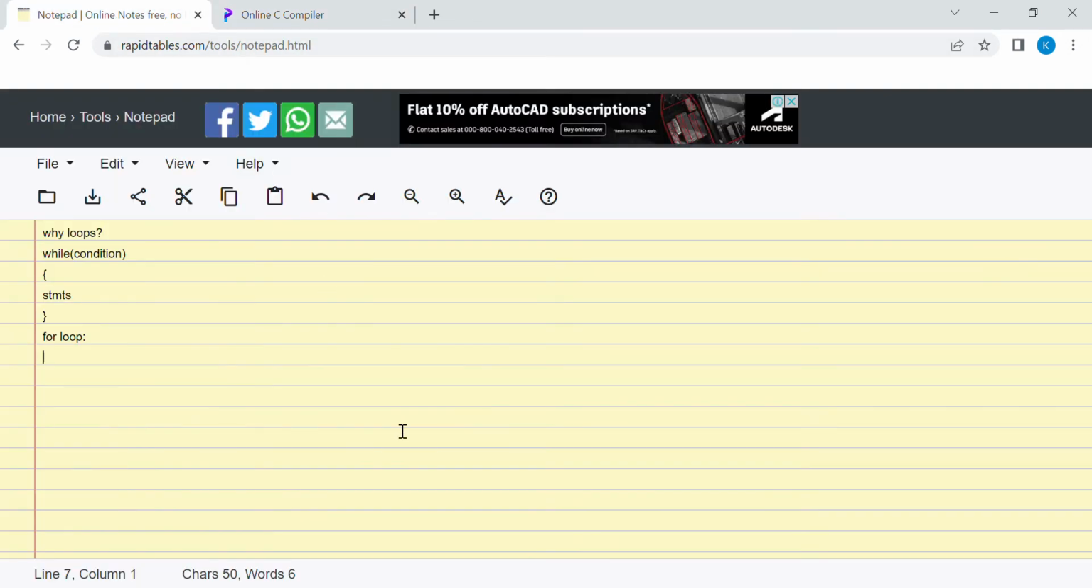So in the previous lecture we have seen the concept of while loop. Now we will see the concept of for loop. The syntax of the for loop, first I will write the syntax of the for loop.